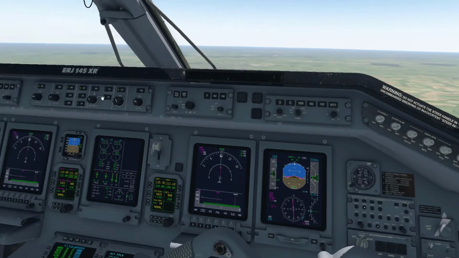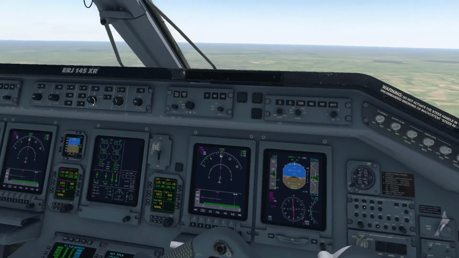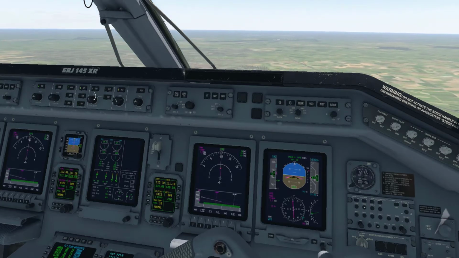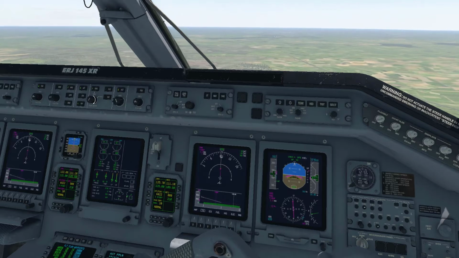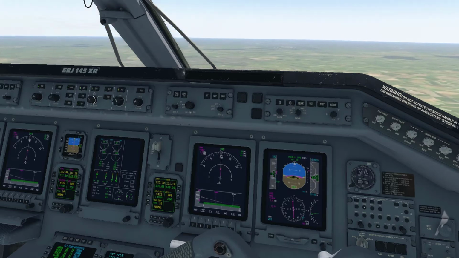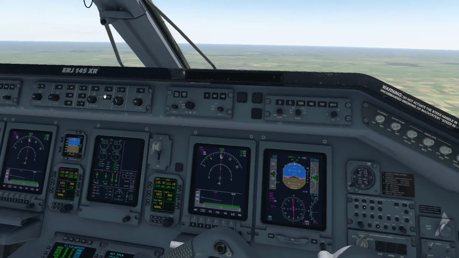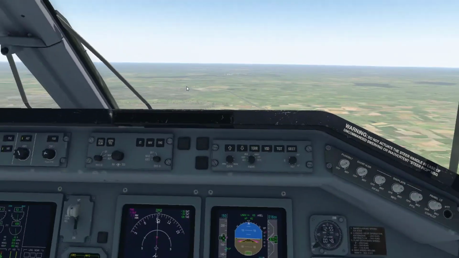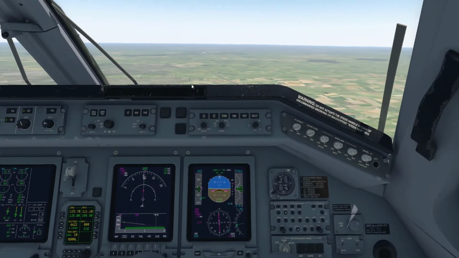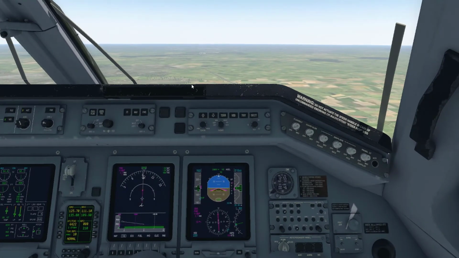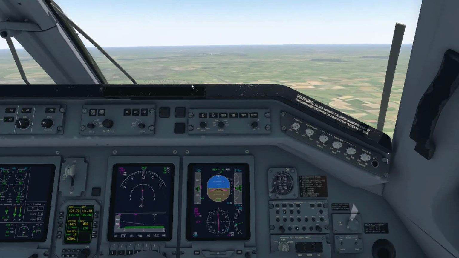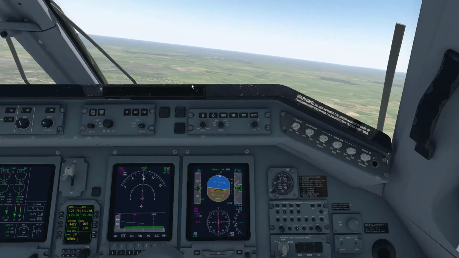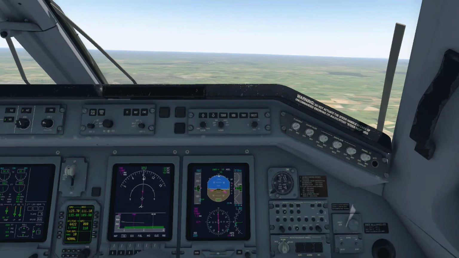We set the next speed of 150. And then we can disengage the autopilot. You hear the double voice call out autopilot, autopilot. Then you know autopilot is now disengaged.